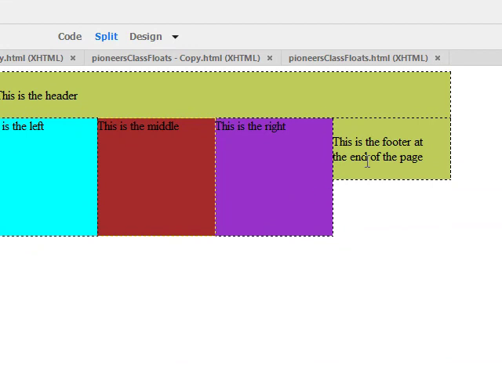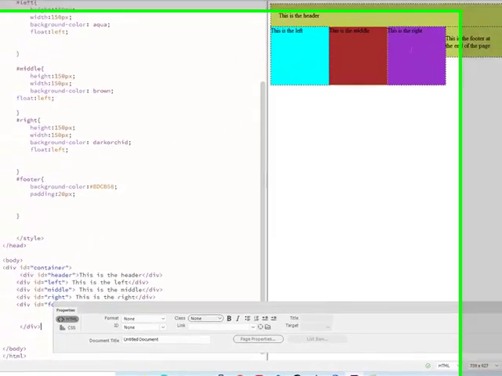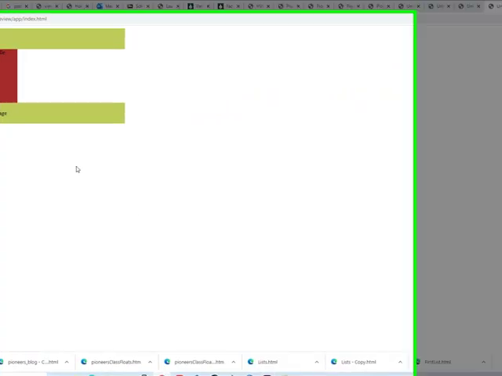But what did my footer do? My footer thinks that this space is available. It doesn't see them anymore. It's like they've been floated, so it's almost like they're invisible to all the other divs. They don't know they're there. So it tries to jump up, it's a real opportunist, and take this space over. Okay, just to look at that in the browser. There it is. It's actually behind these guys.